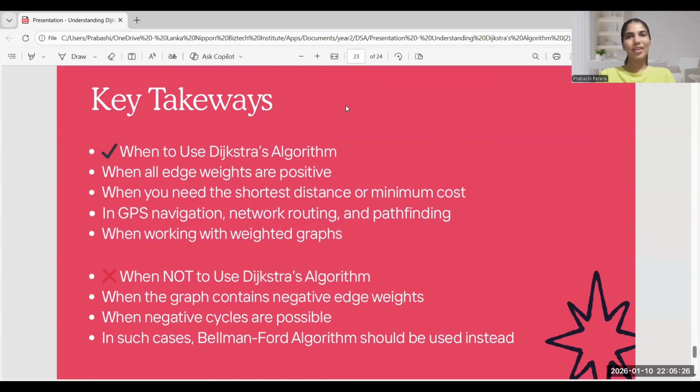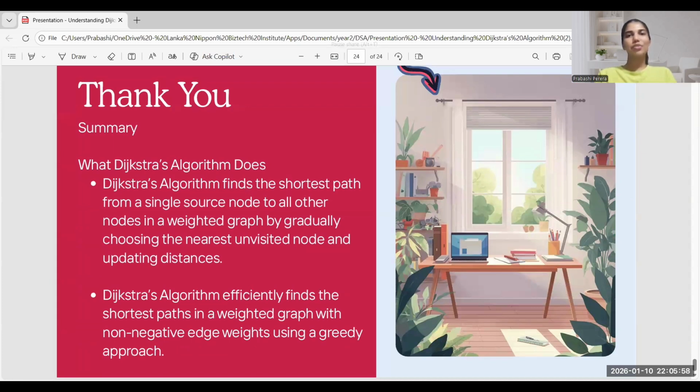Let's summarize. We use Dijkstra's algorithm when all weights are positive and when we need shortest paths. Do not use it with negative weights. That brings us to the end of today's video. We learned what Dijkstra's algorithm is, how it works, and where it's used.